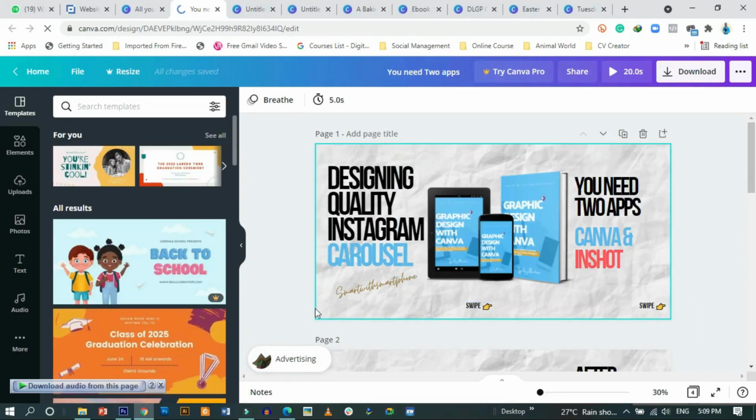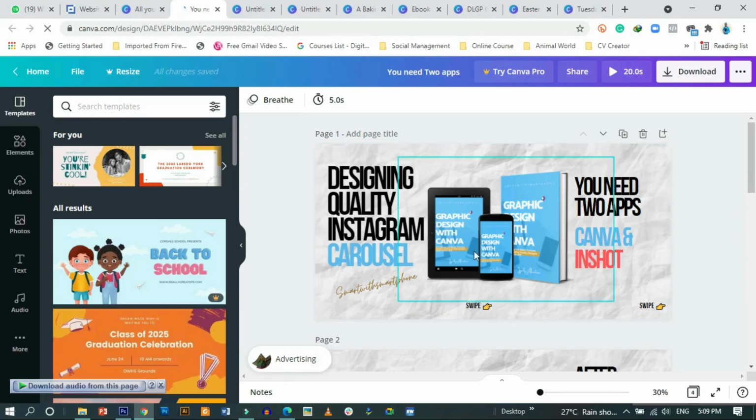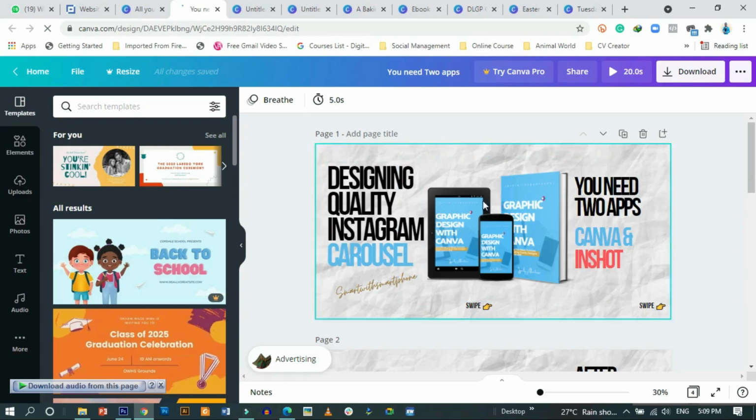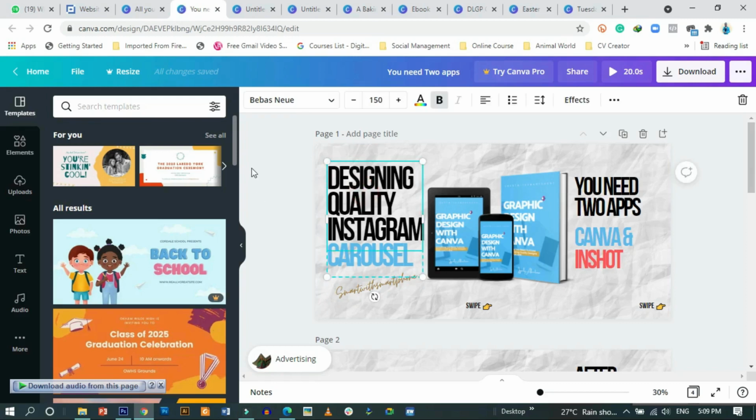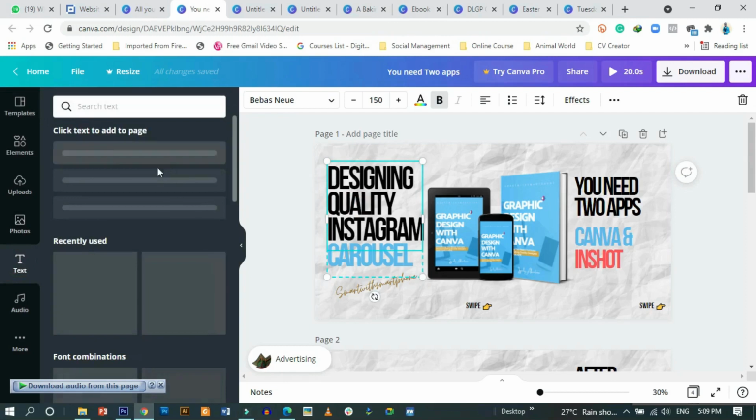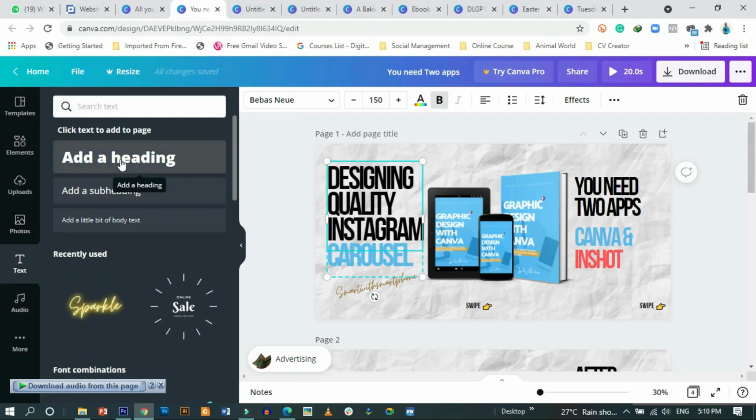So this is 2 carousels in one now. So I have to cut this after I've finished exporting it. So you can see the design quality, you put in your content. You know how to do that already if you have been following this class. Just click on text. So to reproduce this now is simple. This is a text object. And how do you achieve that? Come to text here. Then you click on add a heading.